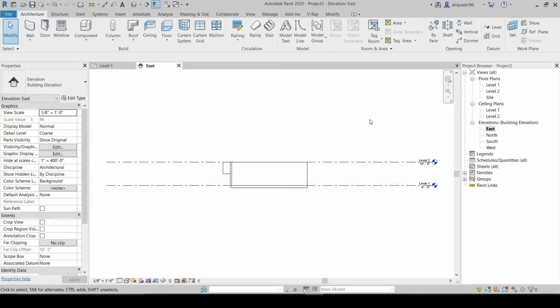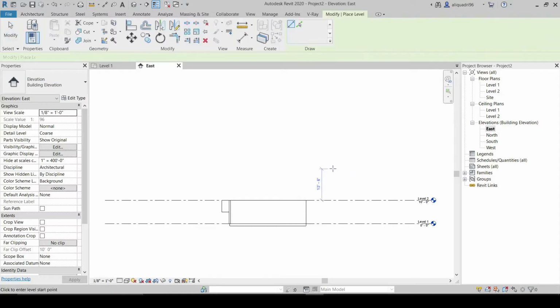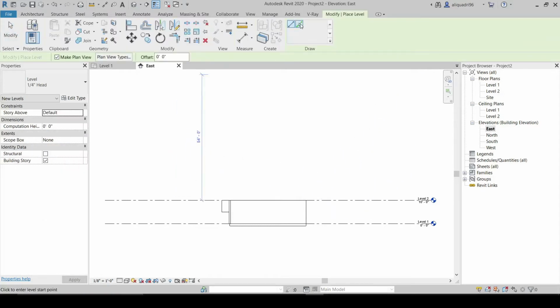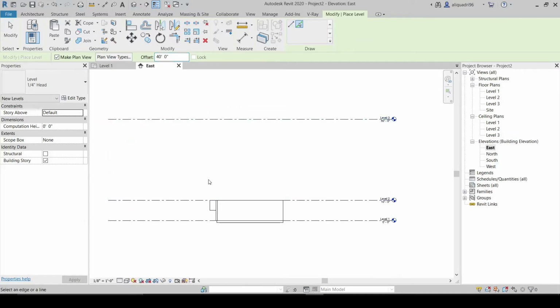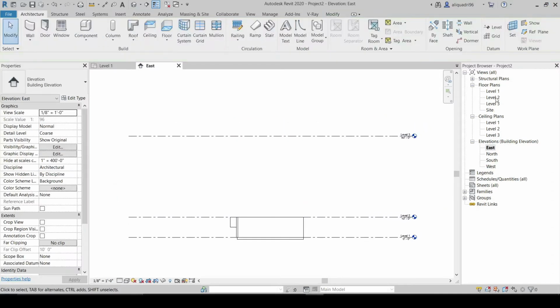And now I'm going to create a new level by choosing the level option from here and creating a new level at the offset of 40 feet to create the panels, just by clicking on the level from here. So now our level 3 up to the height of 40 feet has been created.